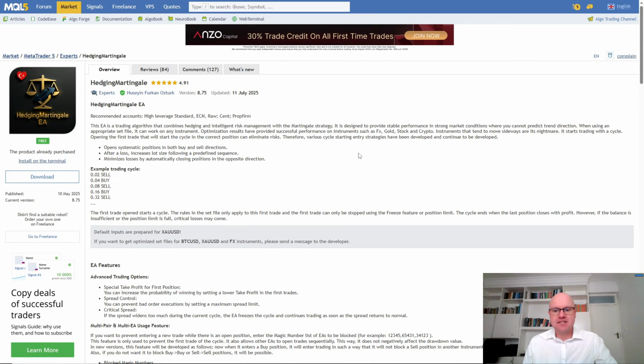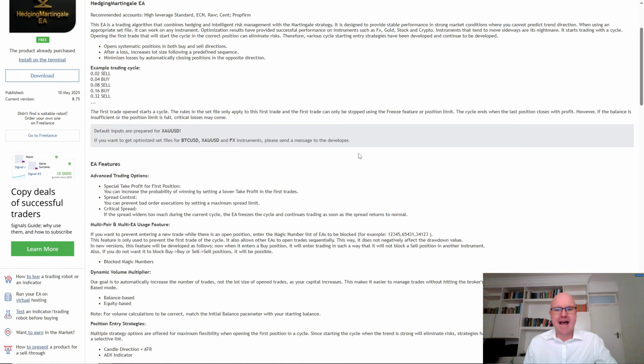Now, the default settings are prepared for the XAUUSD or spot gold against the US dollar, but it can also be optimized for crypto, other commodities, Forex pairs, and others. Now, some of the interesting things about this free expert advisor is it does use a multi-pair and also a multi-EA usage filter. What this means is you can add additional magic numbers and then it can limit on which trades and also block those specific numbers.